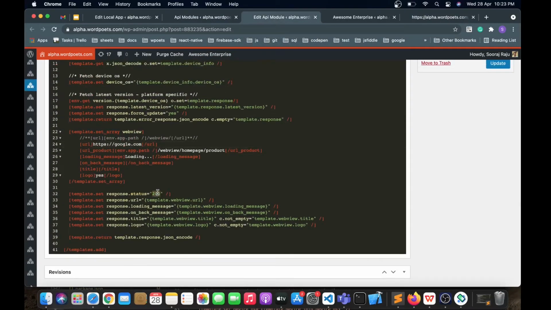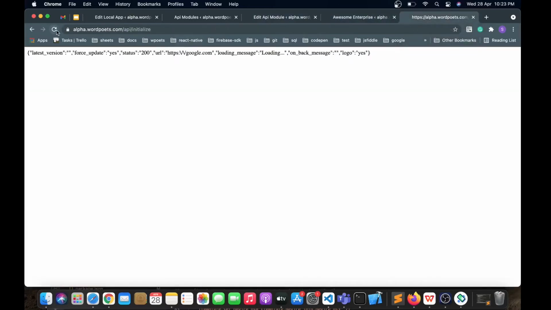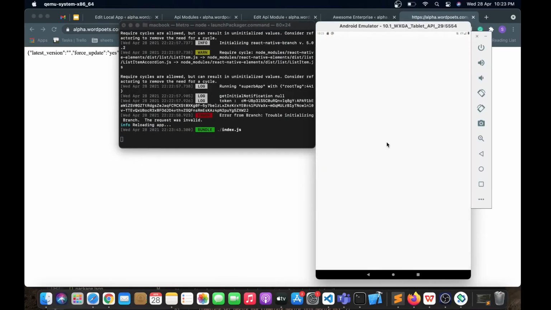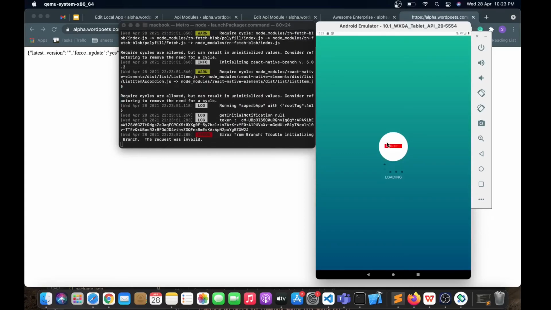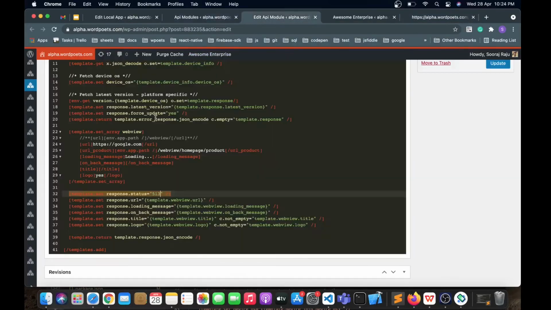Now let's change the response status to 513. Let me purge the cache. We can check the API response. It says 513 over here. Let's reload it. Now React Native Skeleton will show a maintenance screen. So you can change the response to 513 and it will make your application show a maintenance screen. Let me revert it back to 200.